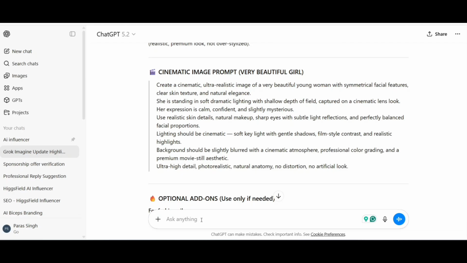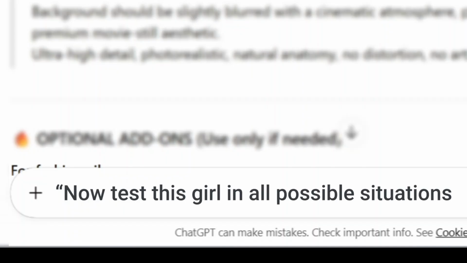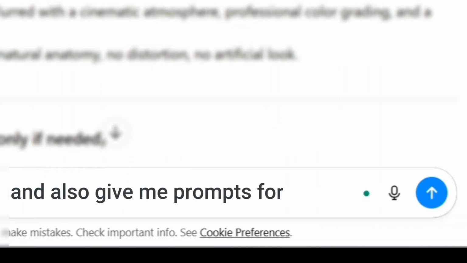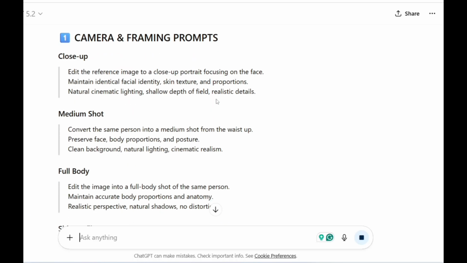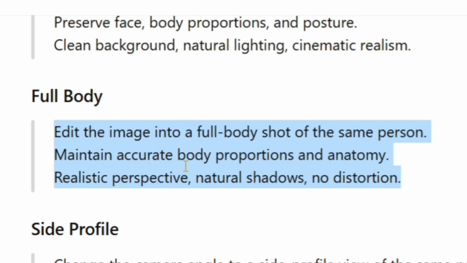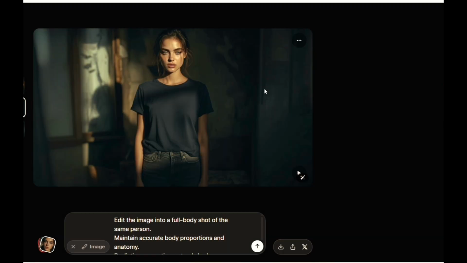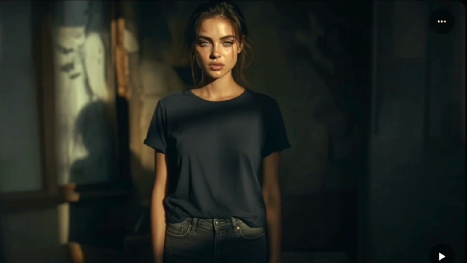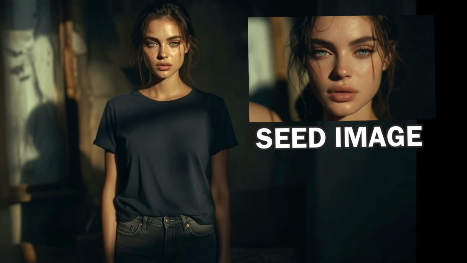Now comes the fun part, editing images purely with prompts. To get better test ideas, I go back to ChatGPT and ask something like, now test this girl in all possible situations and also give me prompts for testing. ChatGPT gives me a list of situations along with detailed prompts. I copy one of those, let's say a full body shot prompt, paste it into Grok, and generate again. And honestly, the consistency here is much better than Grok's previous image model. The face, style, and overall look stay surprisingly stable.